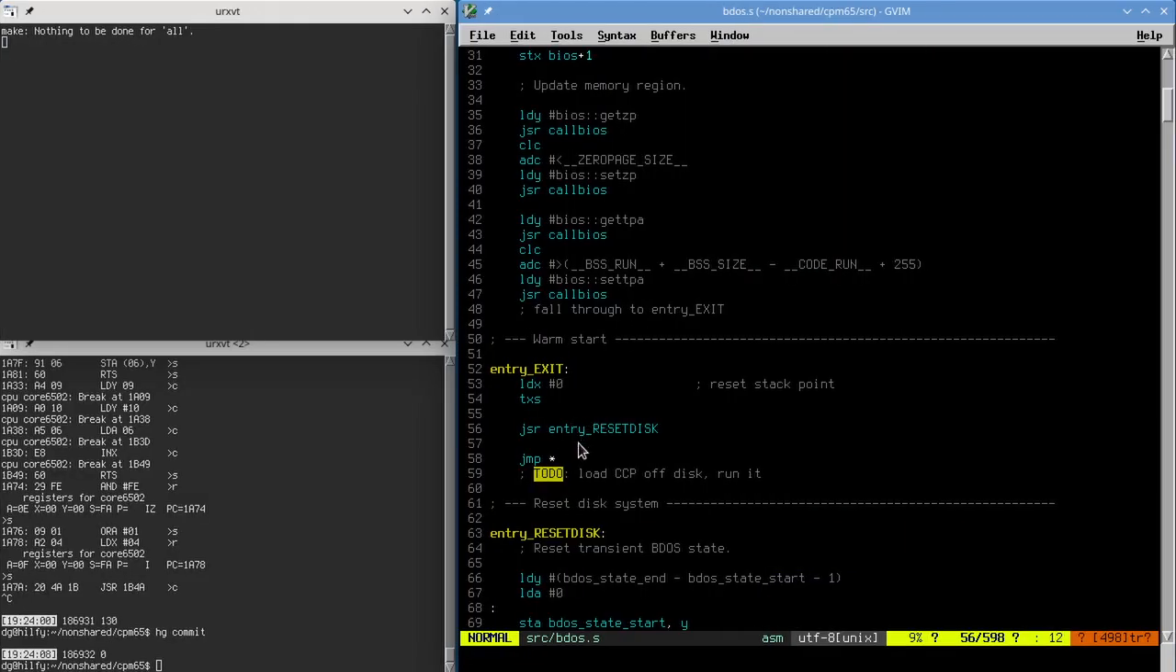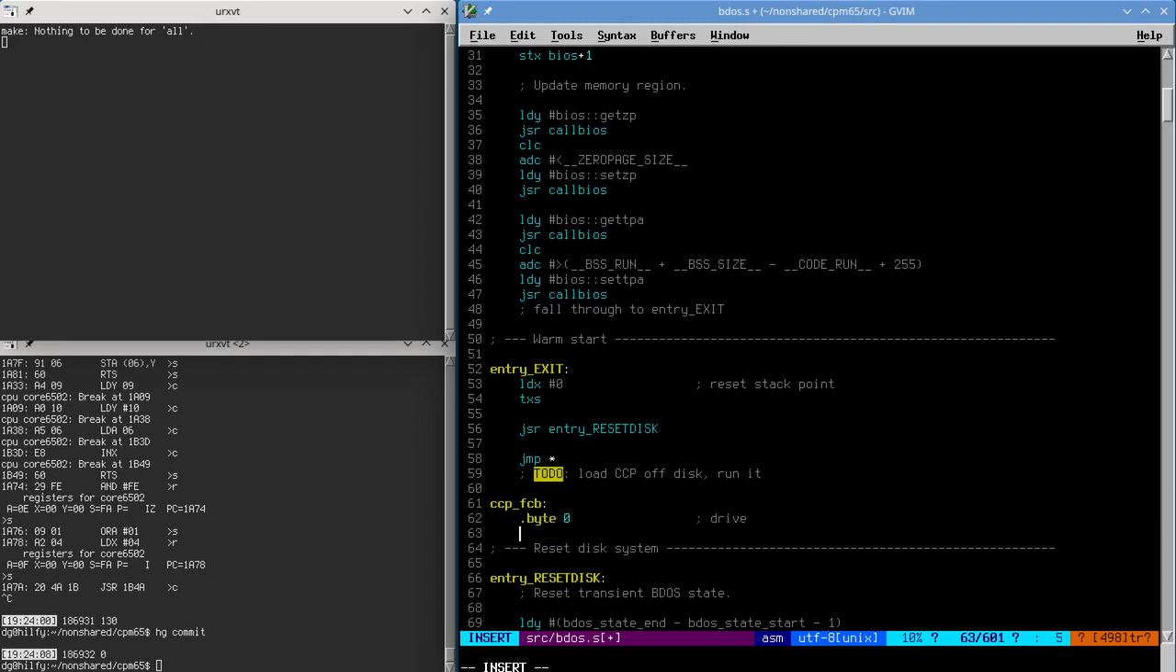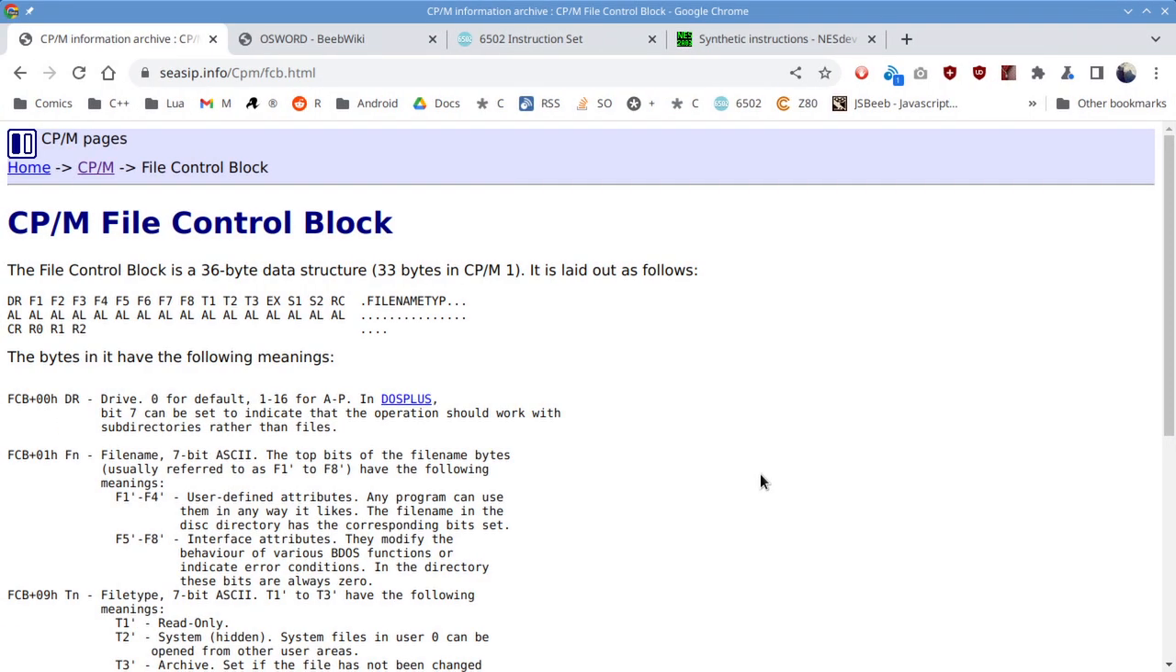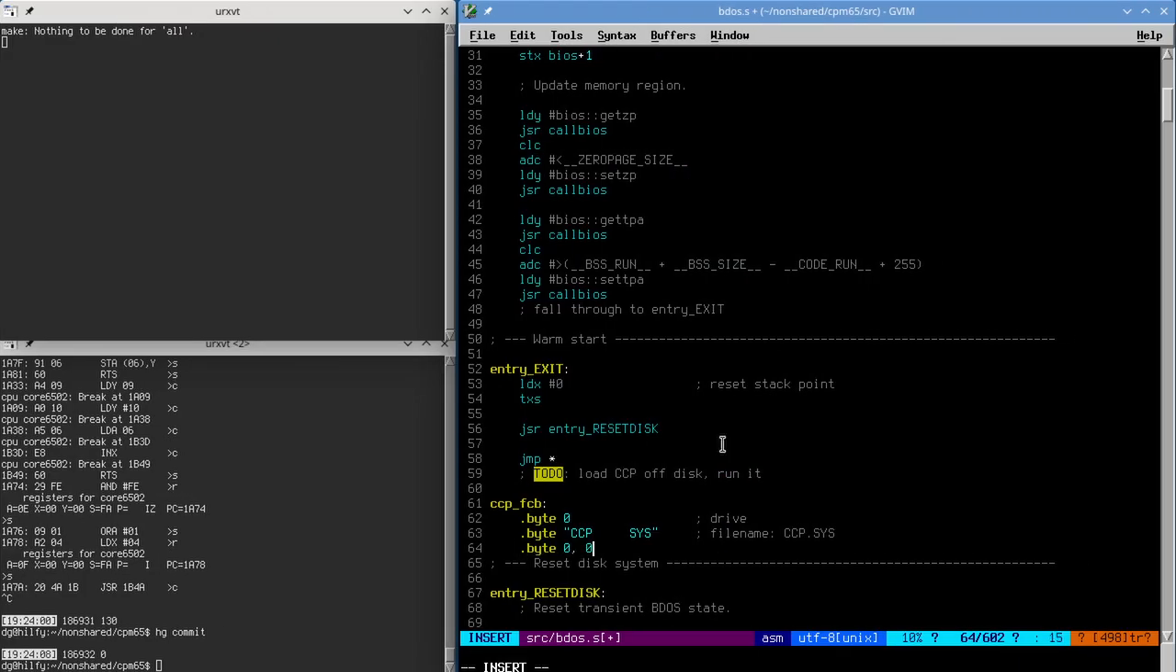So, here in our warm start code, what we want to do is to load the CCP. To do this, we need an FCB that we're using to reference the CCP, the command processor. So this is going to be a structure. We seem to have already decided that our code is mutable, so it's on drive A, always. 4, 5, 6, 7, 8. CCP.sys. These four fields need to be 0 on entry.